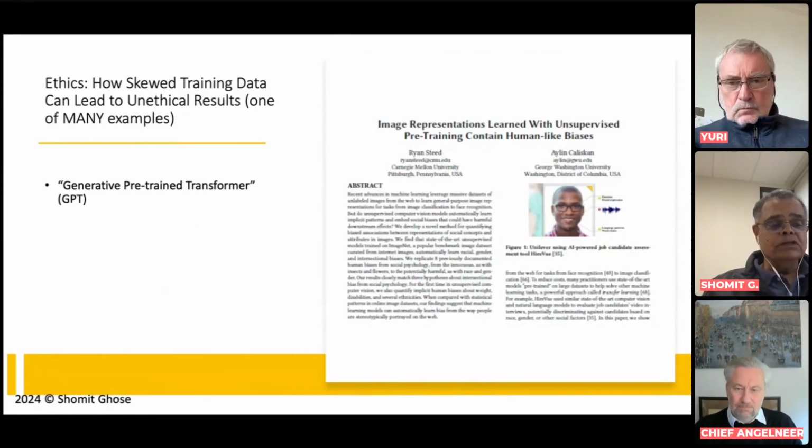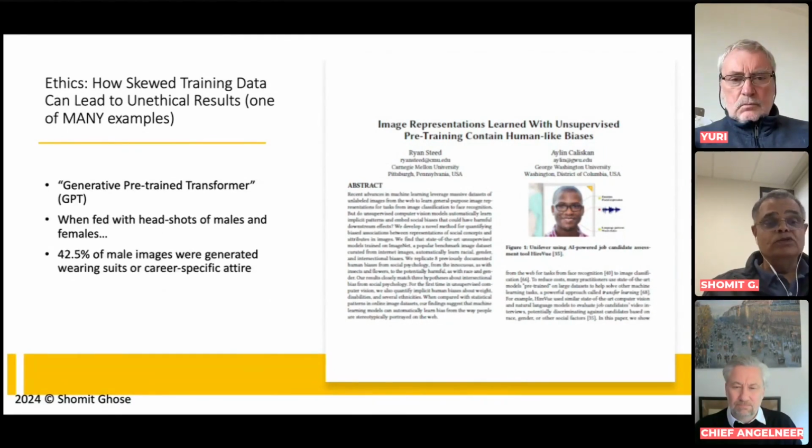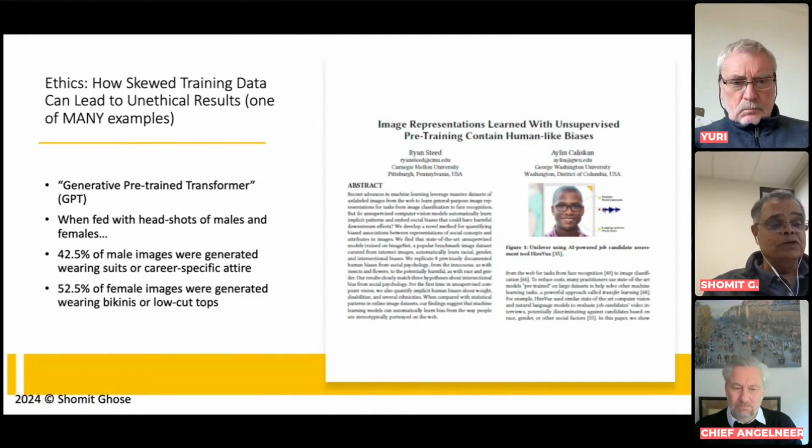Researchers there used GPT not to generate the next word of text, but to generate the next pixel in an image. When the researchers fed in headshots of males and females, about 43% of the male images were rendered wearing suits or career-specific attire, while about 53% of the female images were generated wearing low-cut tops or bikinis. In other words, garbage data in produces an inevitable garbage data out. AI is 100% data-driven. If that data is unrepresentative of the real-life data distribution, we will get results that are damaging. The risks within AI from low-quality data are therefore quite profound and require scrutiny and careful thought, constant paranoia.